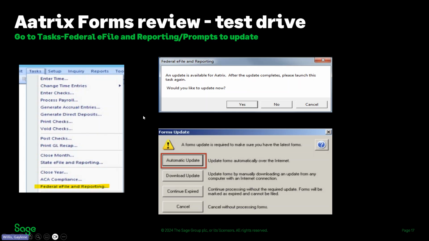So to start our process, we're going to go to Task, Federal e-file and Reporting, and we're going to go ahead and open up, say, a W-2. This prompt message is going to come up immediately letting you know you've got an update that needs to be applied. You have a choice of saying no and hitting continue expired, but you'll be prompted several times throughout the course of your report to upgrade. So let it go ahead and upgrade automatically. If it cannot upgrade automatically, we can download the update, right-click on it, and run it as administrator.